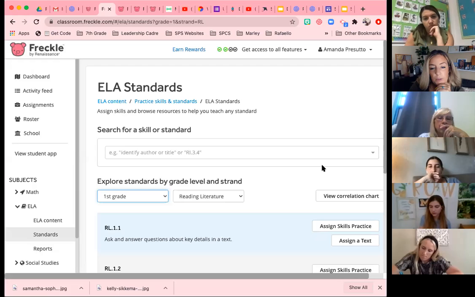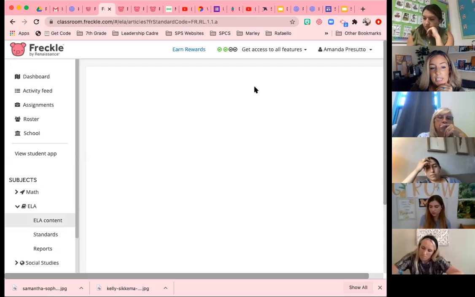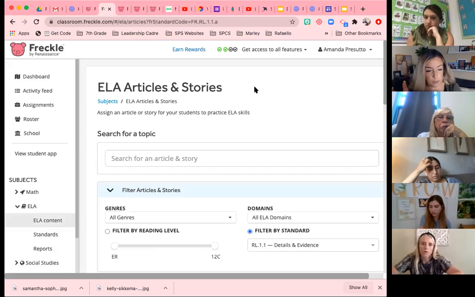When you go to it, it just has assigned skills. So you can assign a text, you can assign skill practice. So let's say I want to assign a text because I want to go over that. Again, you can assign different reading levels. You can also make it adaptive, which is cool. And you can choose your genre, which is awesome.